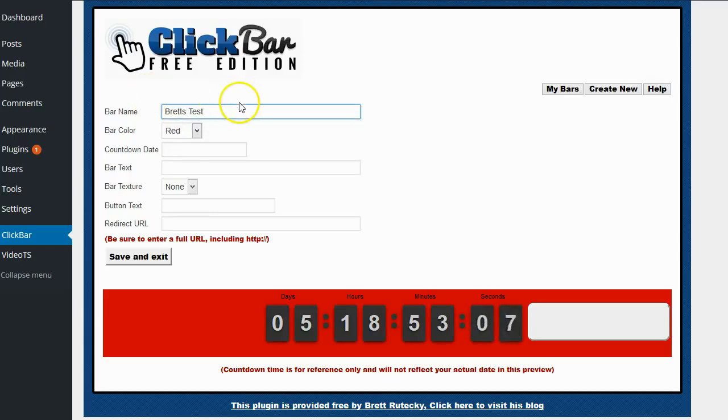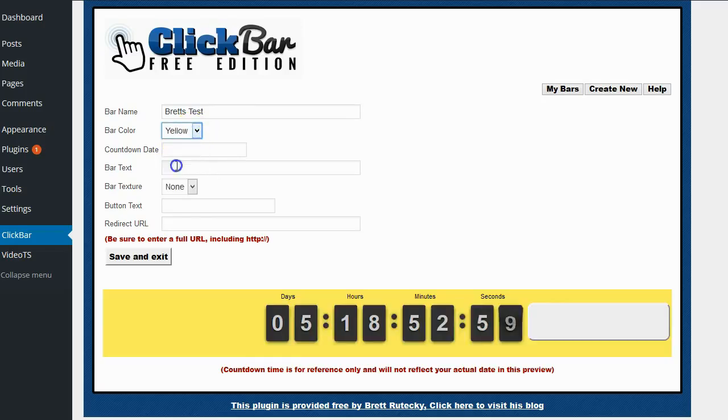It's going to ask me for the bar color. And there are a couple of options here. I could choose red, blue, yellow, purple, or gray. And when I check the color that I want, it's going to change the bar preview in the lower portion of the screen so I can see exactly what my bar is going to look like. Now, I will be totally honest, this countdown here, the date, it's not going to change when I change the date here. It's just for your reference only, but I wanted people to at least be able to see what the bar is going to look like before they go ahead and put it on their page.